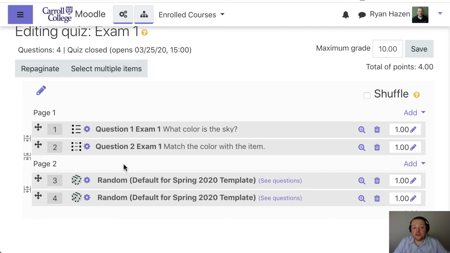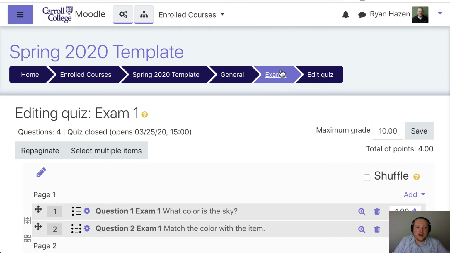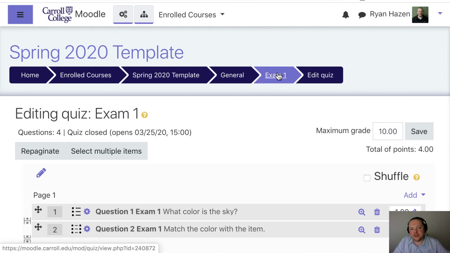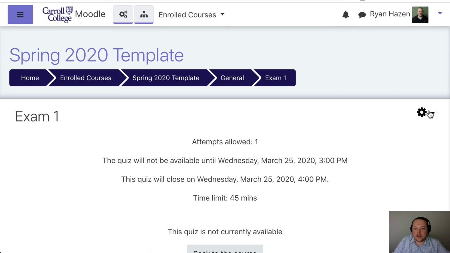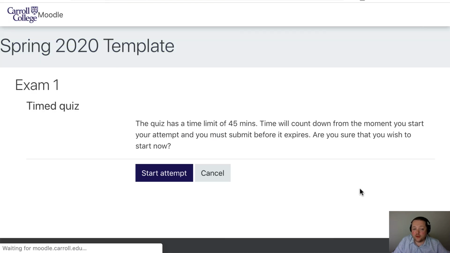So now this quiz is ready to go. If I want to preview it and see what a student would see, I go to the breadcrumb trail, click Exam 1, and then I open the drop-down menu right here, and I click Preview. And this is what a student would see entering to make an attempt at the quiz.